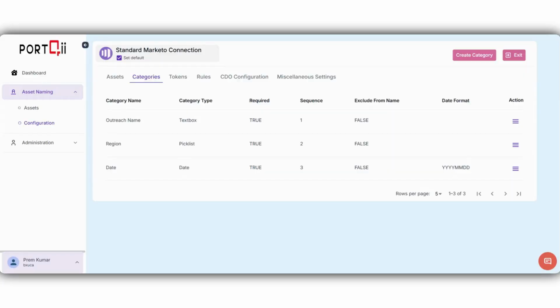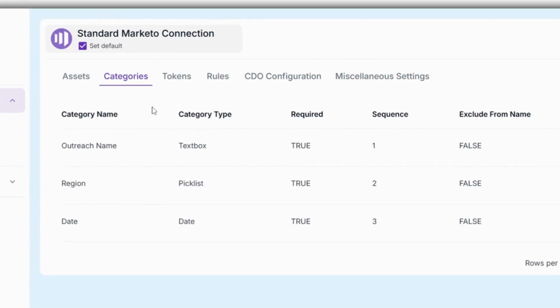In this video, we'll learn how to create and configure tokens in the Asset Naming Assistant for Marketo. Tokens help dynamically populate content across your assets, saving time and ensuring consistency.